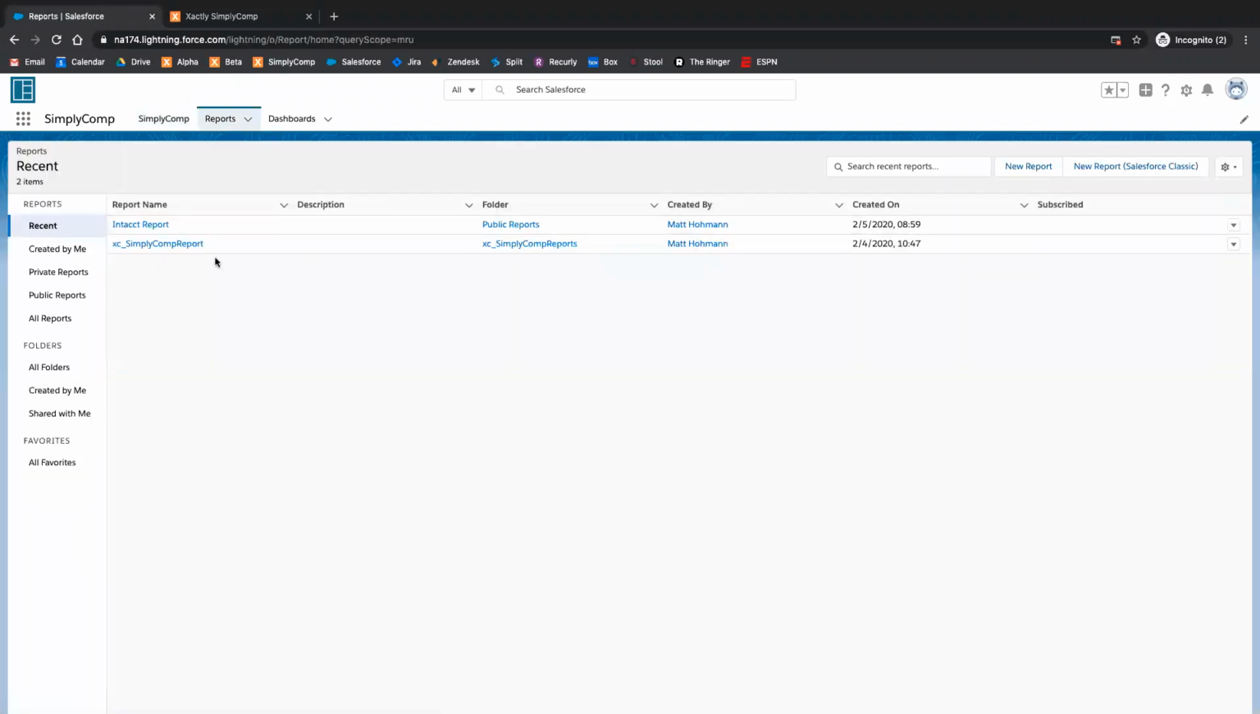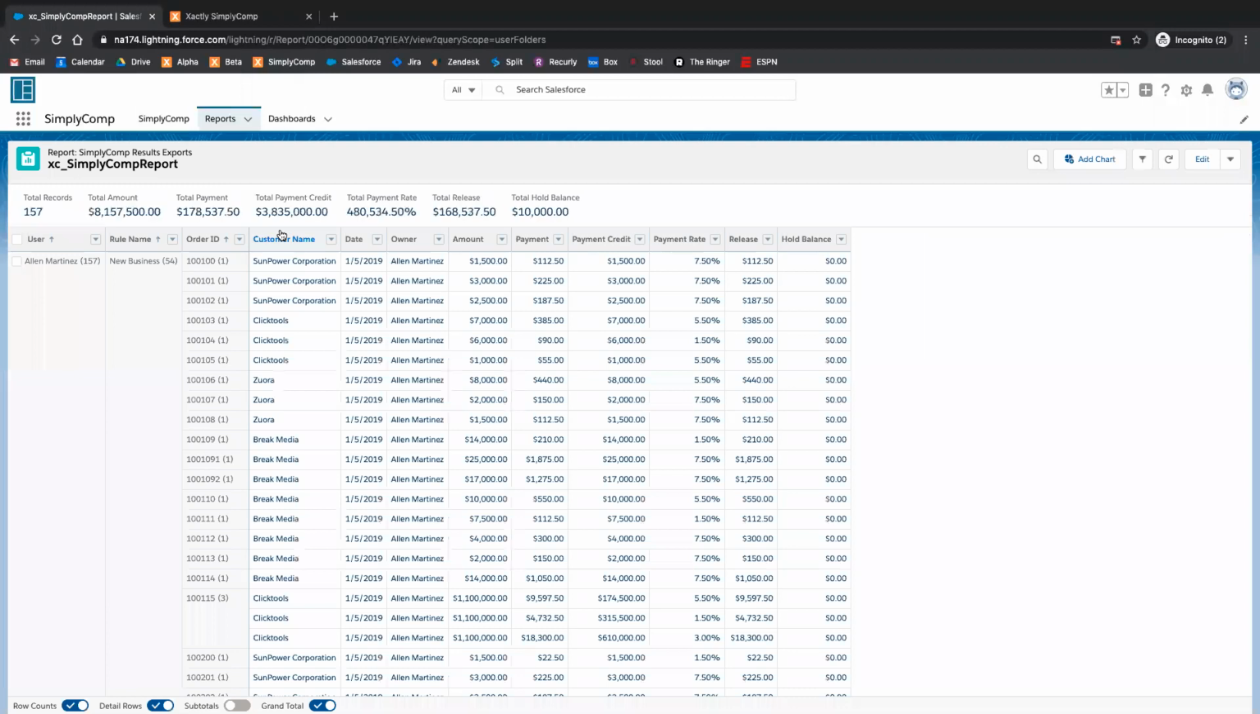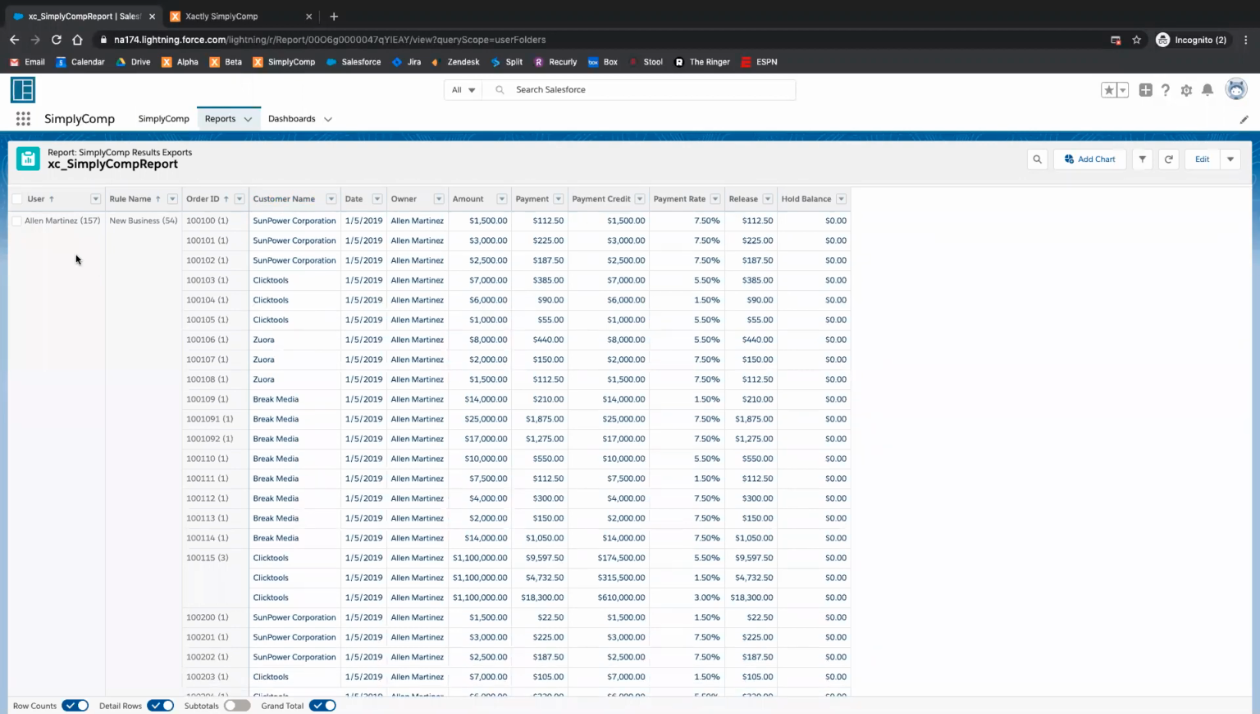and we go to reports, we have a standard report here that's set up. If we look at that now, we've calculated on all the data that we imported from Intacct, that was in Salesforce. Then we've calculated on that based on all the different commission rules, everything that's set up in SimplyComp. And when we come back in here, now we can see all of that commissions data.